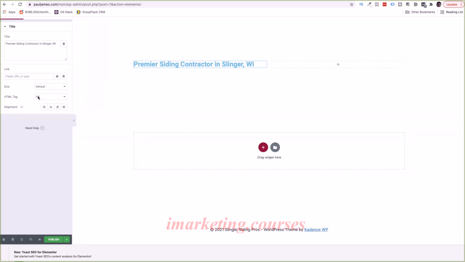Okay, now you see this HTML tag here. I'm not going to say much about this stuff yet because we're not into the SEO portion of it, but what I want you to do is keep them all for now set to P, which means paragraph, because we're going to mess with these tags later on. Okay, so now we can mess with everything else on this as well.